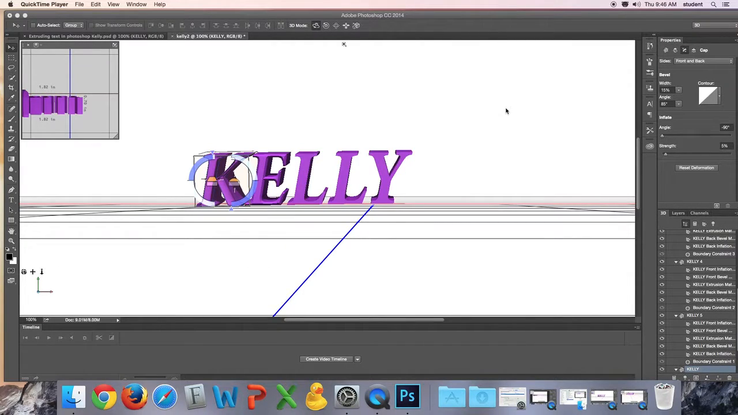To cap the text, I need to be in the third group in my Properties panel. Here I have the option to manipulate my text from the front, back, or front to back. And right now I have front and back selected.